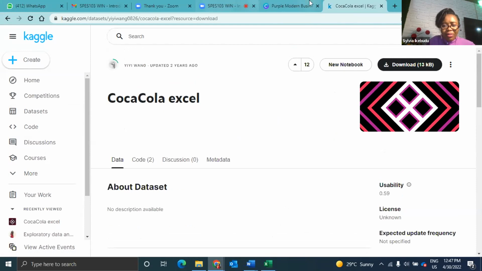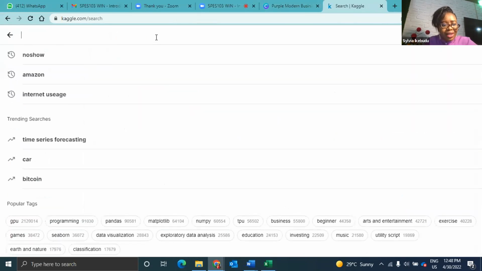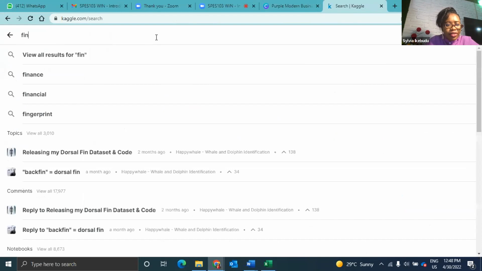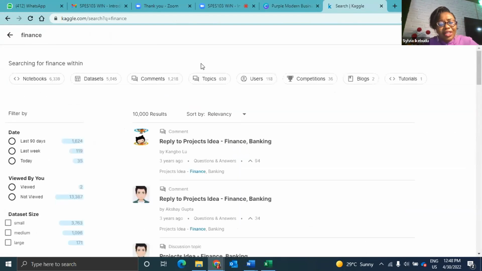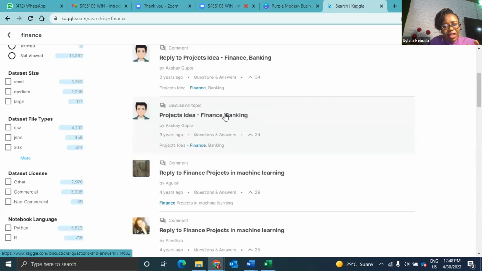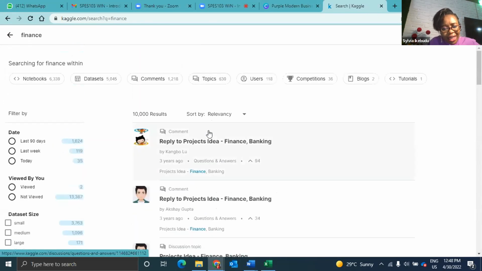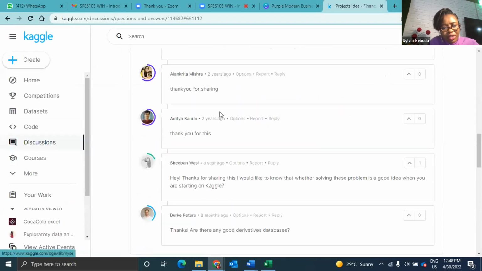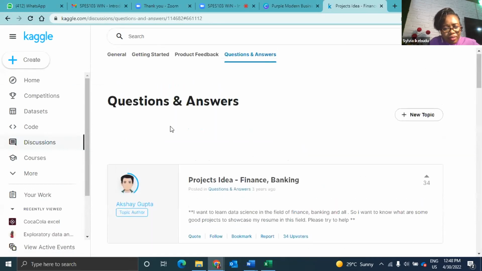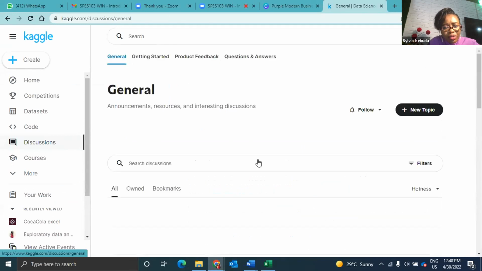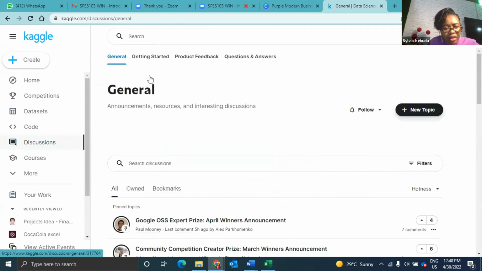Then when you come here, you can search, maybe you're trying to do an analysis on finance, for instance. When it pops up, you're going to see different projects here. These are the ones that people have already analyzed at different times. When you open them, you'll be able to see how they ran the analysis, and you can also get the data set.